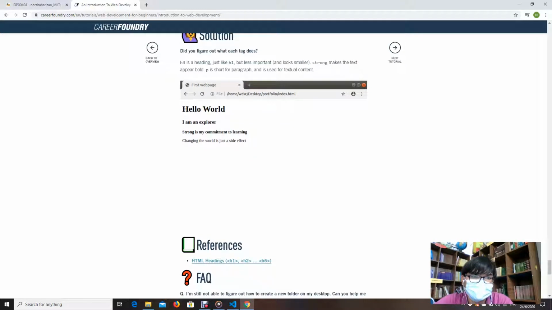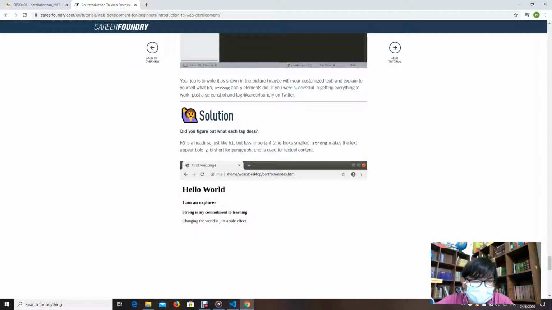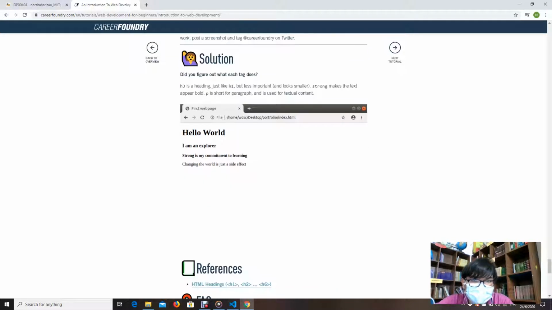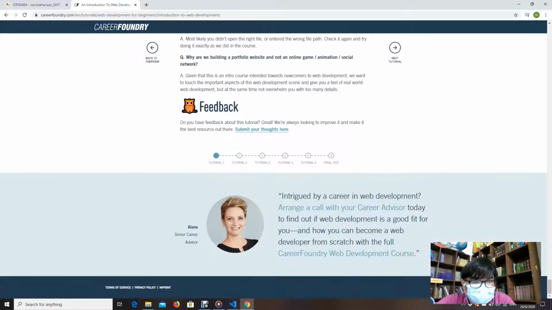So this is H2. This is the strong word that I just said, and this is the P. The P tag is for paragraph, which is where we can write any text or content of a certain website. Then I go to start tutorial 2.